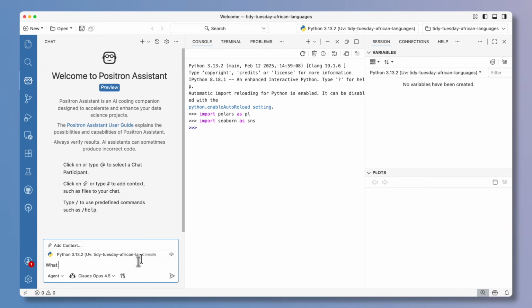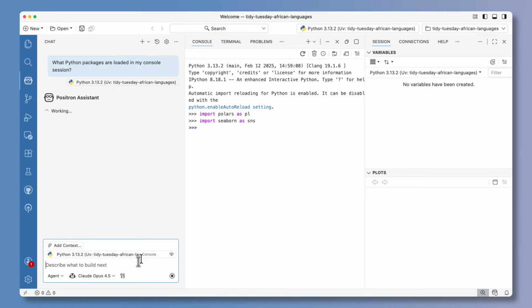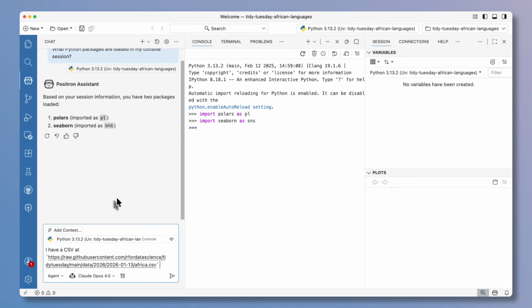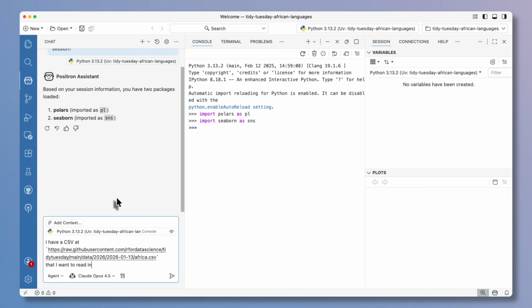So now if I were to ask something, let's see. What Python packages are loaded in my console session? Let's see if it can figure this out. So it correctly identifies what is loaded, so it's able to use the session information here. Okay, great. So maybe that'll help it generate code that I actually want, which is using polars and Seaborn in this case. So I have a CSV at this URL that I want to read in.